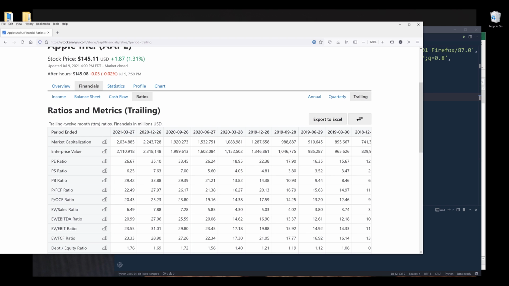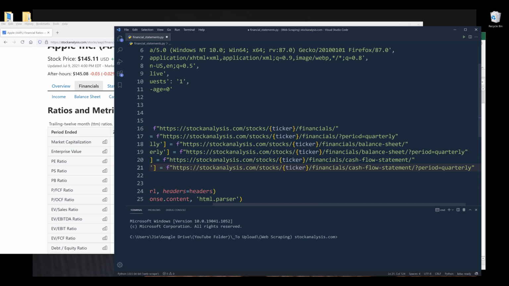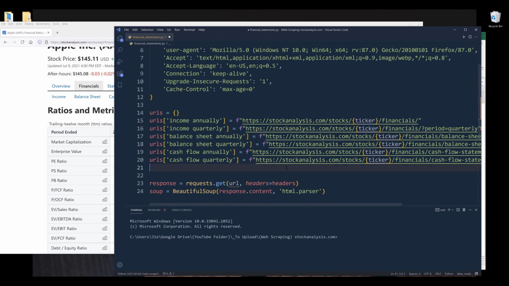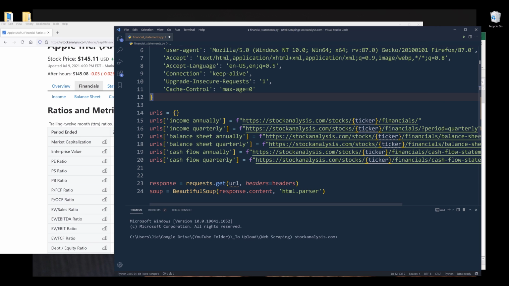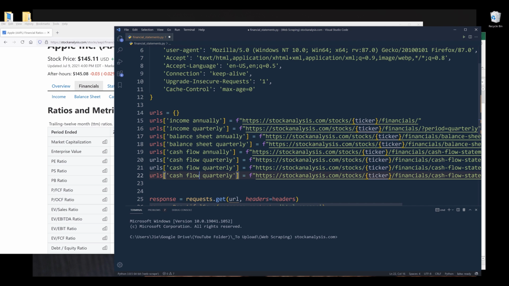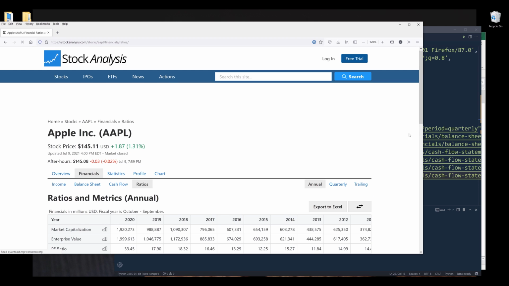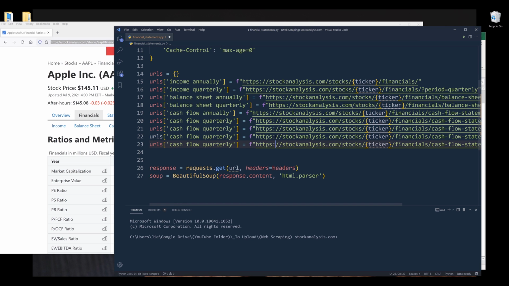Alright, so here let me copy the URLs over to the Python script. And I'll delete this URL variable. Alright, so here I create a dictionary called URLs. Basically, I want to store all the URLs that I want to scrape. So for example, for income statement, we can scrape the report annually or quarterly. And here let me add the ratio to the list. And it should be annually. I'm going to skip trailing 12 months. And let me copy paste the URLs over to the dictionary.